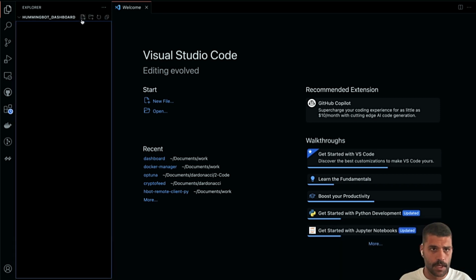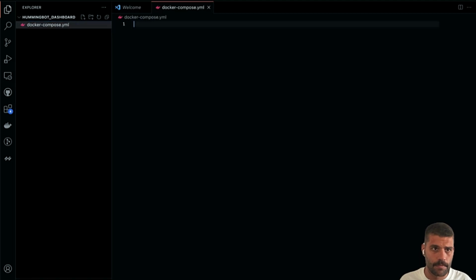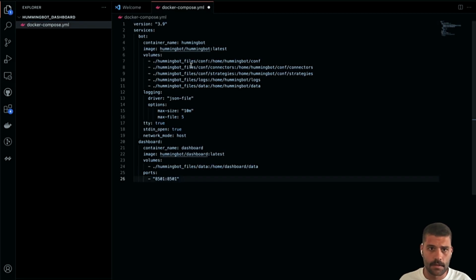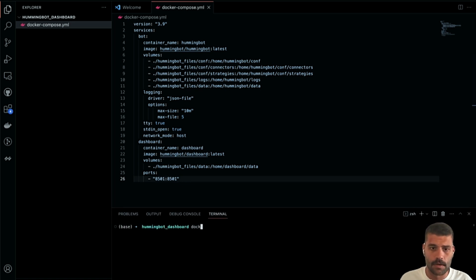And what we can do is to create a new file. Let's call it docker compose.yaml and paste the example that we have. If we just run docker compose up -d, this will create the two containers for you if the image is available here. If not, it's going to pull the image from the Docker Hub and then it will start.